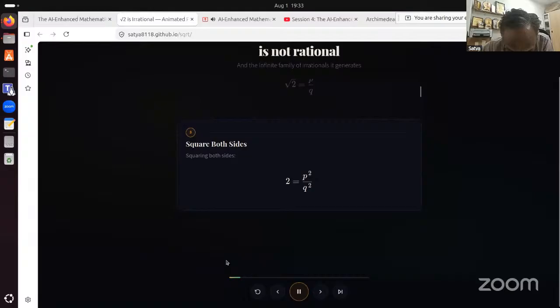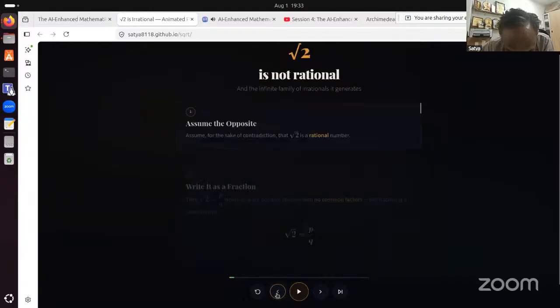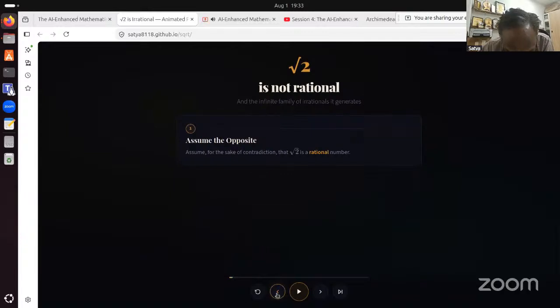They are available. Now I am again starting from the beginning. It is actually an animated thing, automatically animated. So, root 2 is irrational, right? Now I will run this. You need not do anything. I am just playing it.